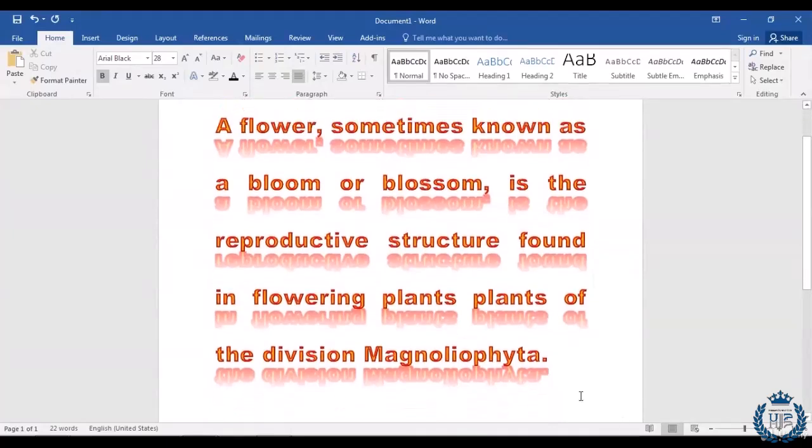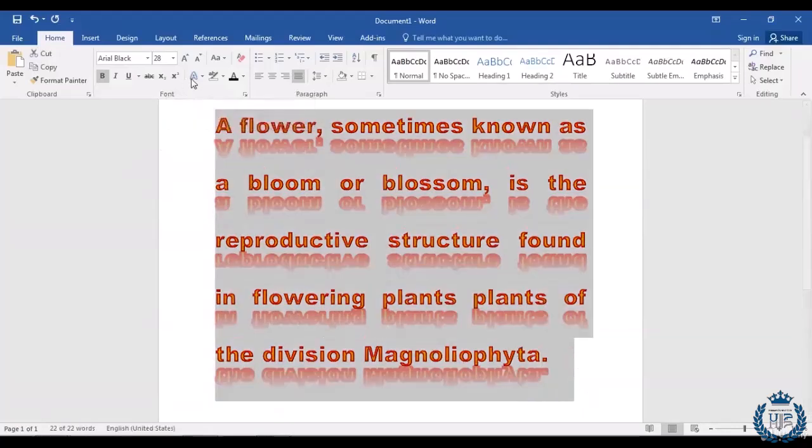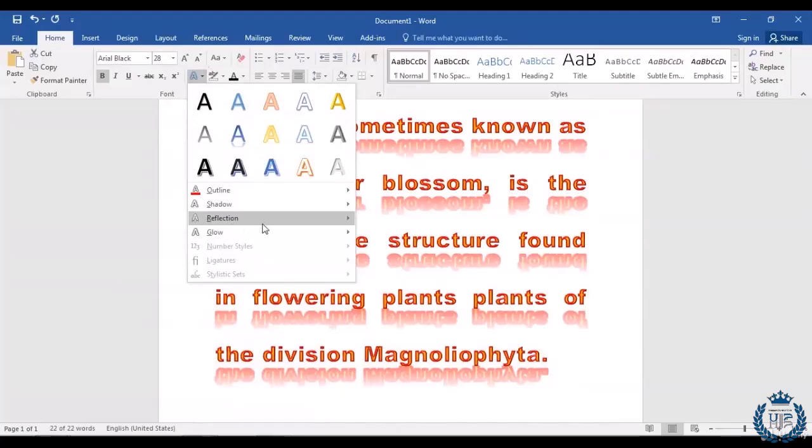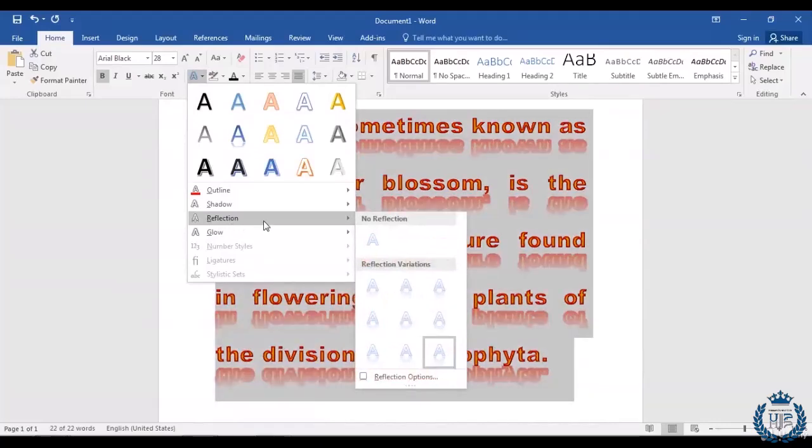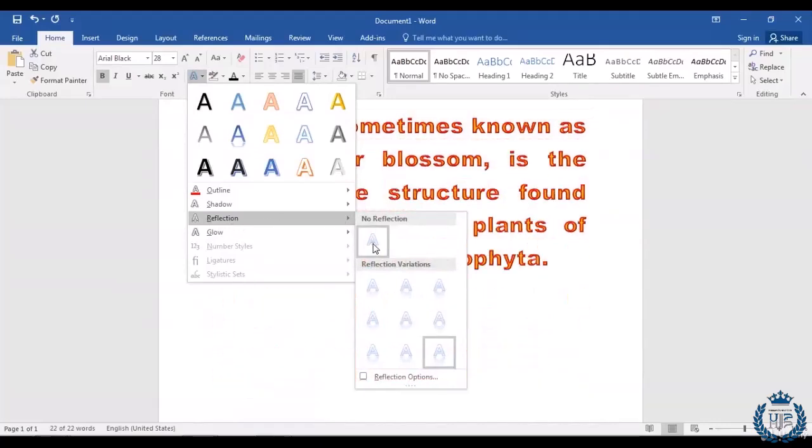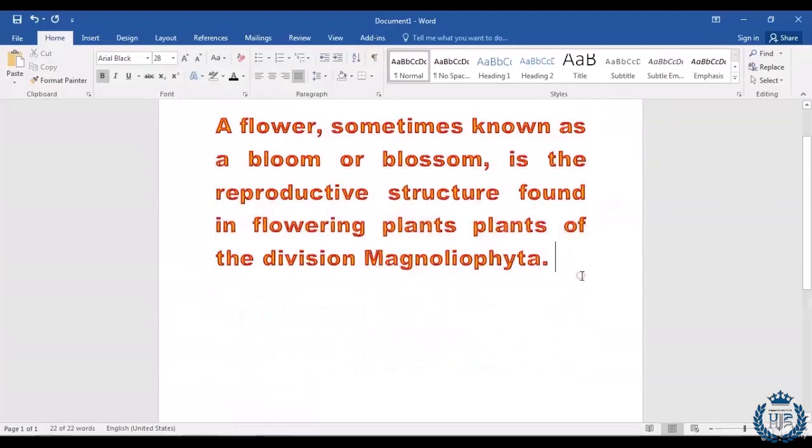Or if you want to remove this reflection, just select this paragraph, and from the text and typography option select no reflection. I'm selecting this. You can see the reflection is removed. So this is how you will add and remove reflection in Microsoft Word.